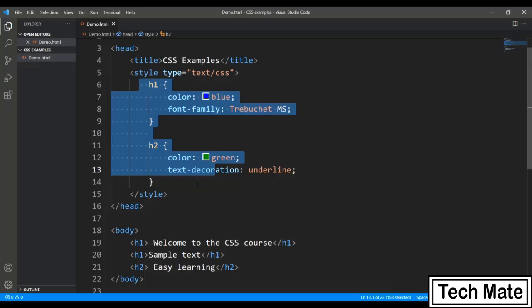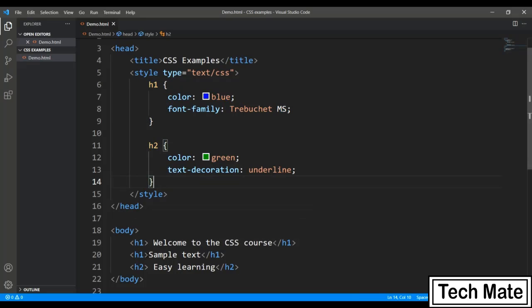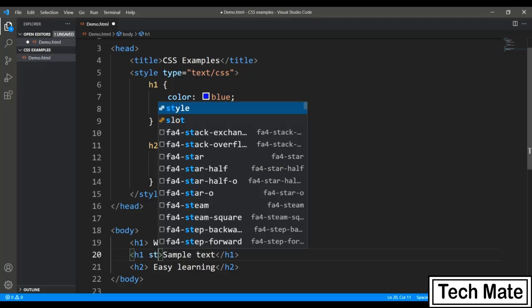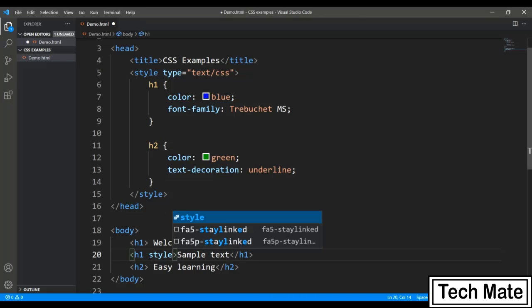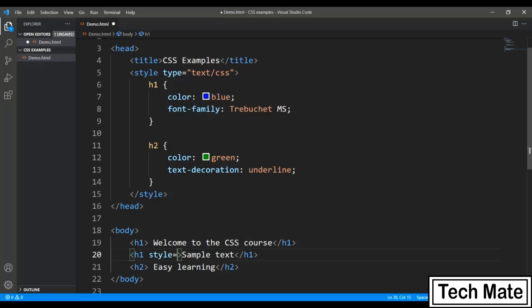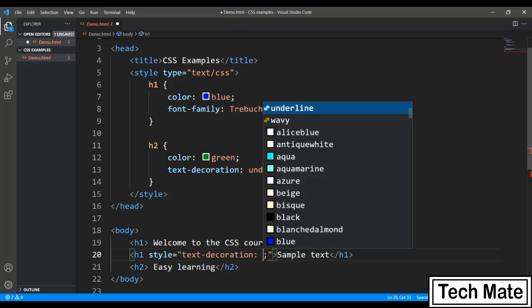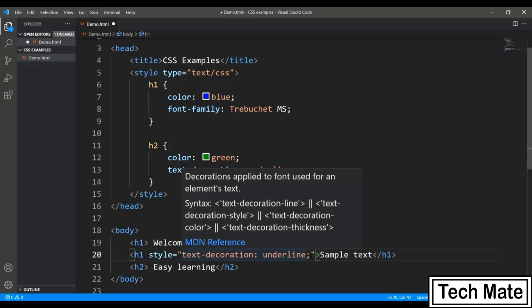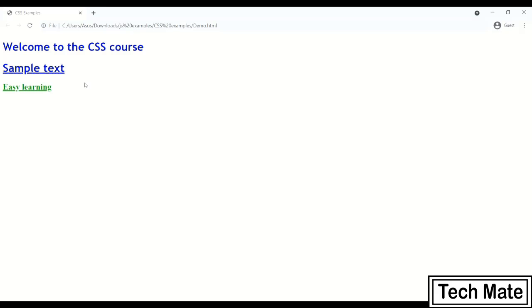Remember, if you have passed some of these styles by embedding, and if you want to make some changes in a particular thing, again you can come to the H1 tag. For example, if for this particular H1 I want underline, I can still pass the inline style sheet. So here I'll say text decoration underline. So not the first H1 but the second H1 will be decorated with the underline like this.